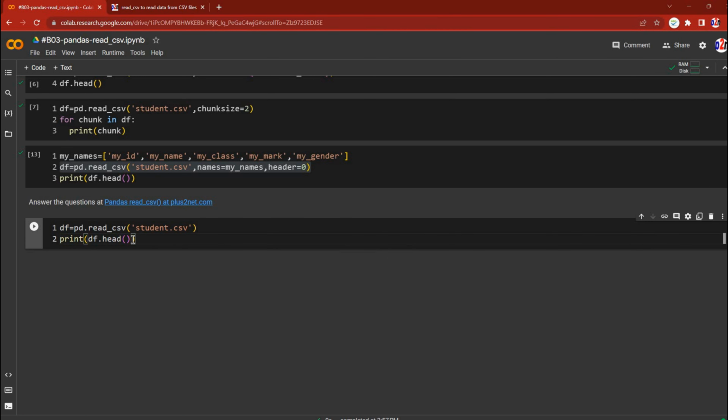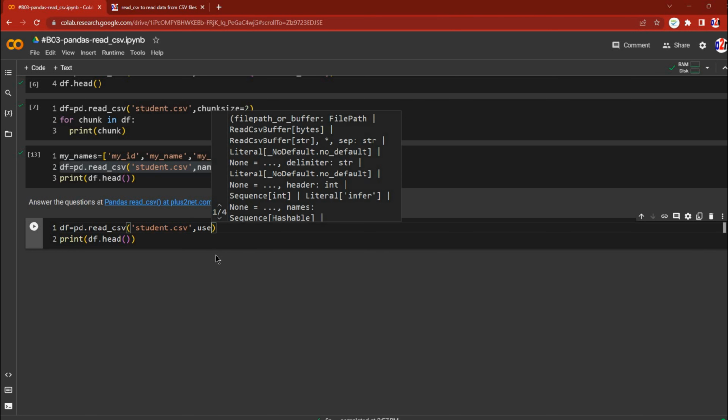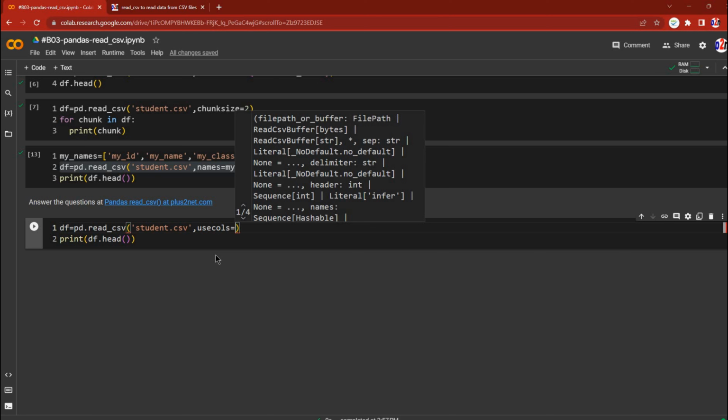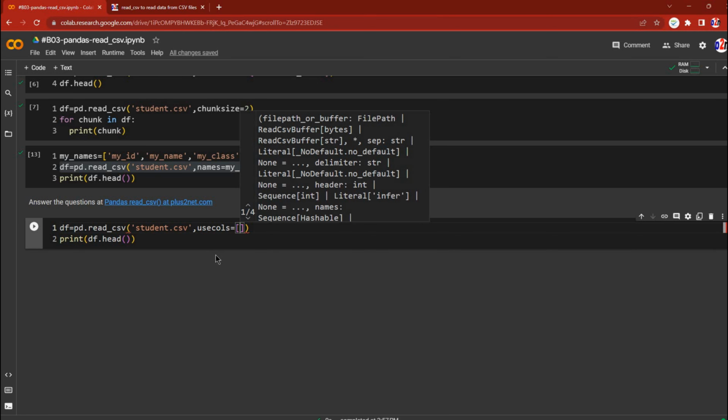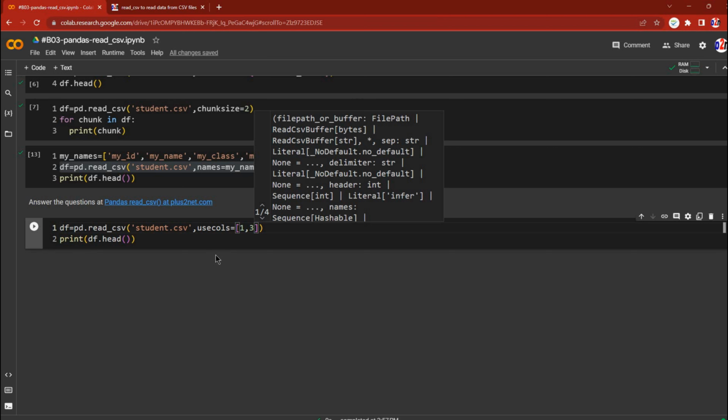This time while creating the data frame, I'll say don't use all the columns available, use some specific columns. Say it is zero based, zero index. So I'll say use cols, so columns equal to, now what I am saying is, say 1, 3, let's use these two and create the data frame.